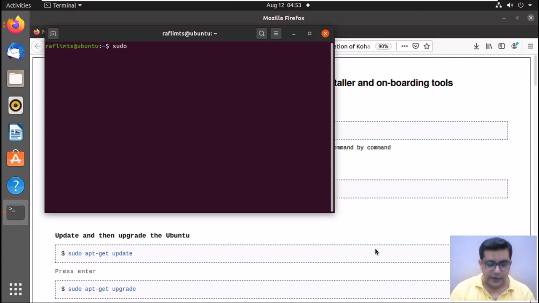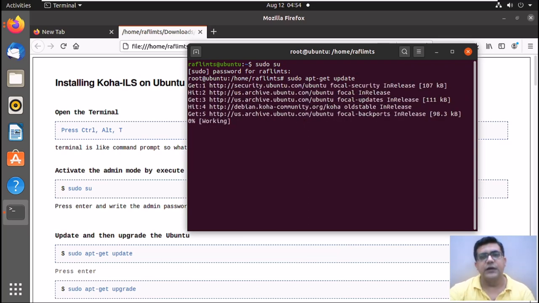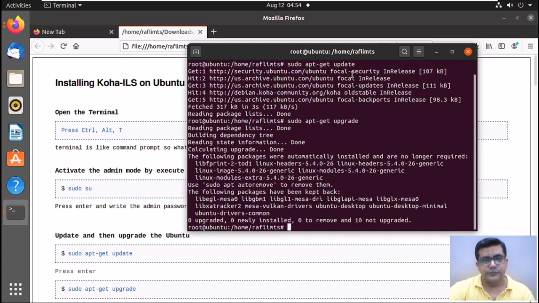Then you need to write sudo to activate the admin mode. So here we are in admin mode. After activating admin mode, you need to update and upgrade the Ubuntu system. You can copy paste this command, or write it as it is. Let me write it for clarification: apt-get update. Then it will update your Ubuntu system. That will take some time, depending on the speed of your internet as well. And then upgrade, it's sudo apt-get upgrade. So it's already upgraded.